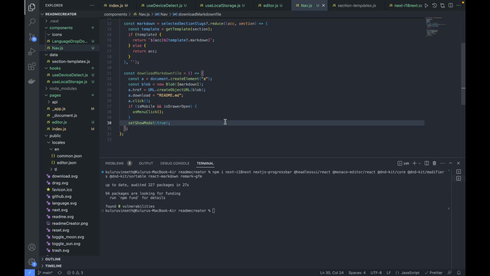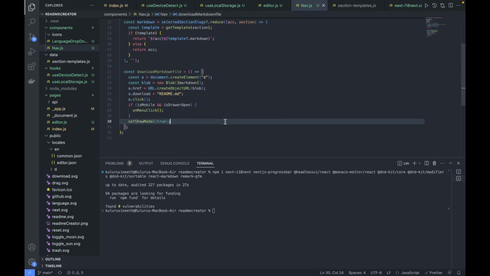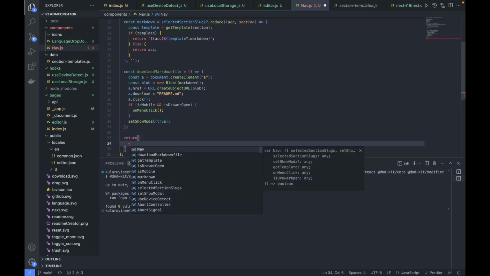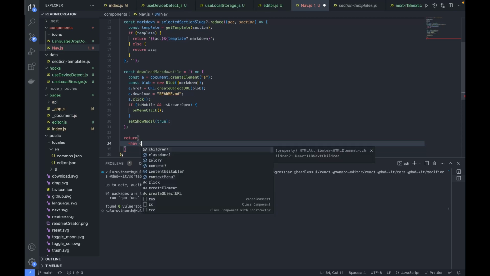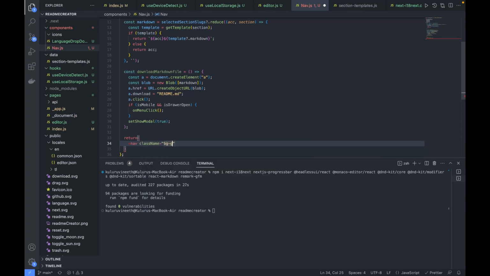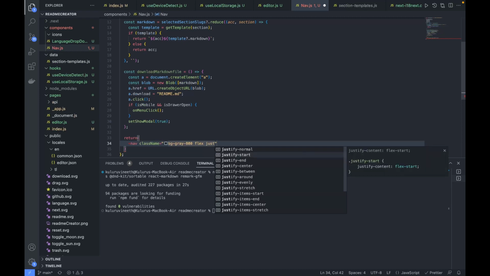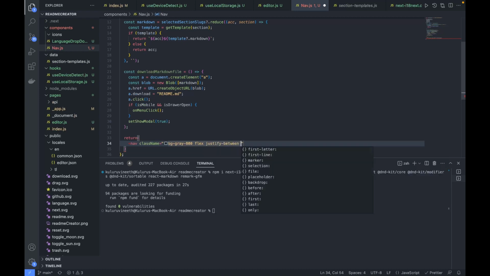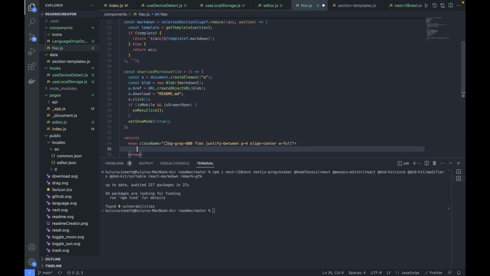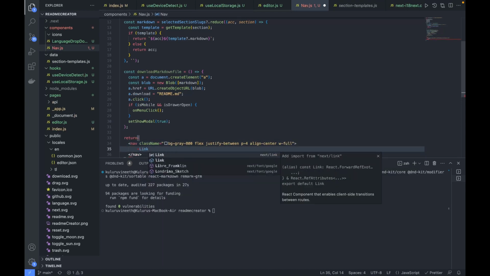So now the logic needed for this component is almost done, so we will write the JSX template for that. Here I'll use the semantic nav element and define the styling for this. So background, I'll make this a little darker gray, and display as flex, and justify between so that there will be a lot of space between them, and padding 4 in all directions, and align as center, and width as full. Okay, fine.